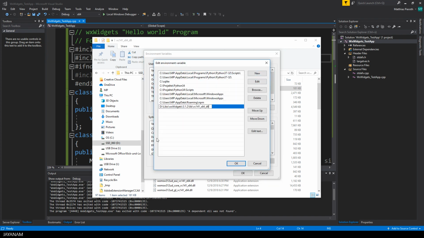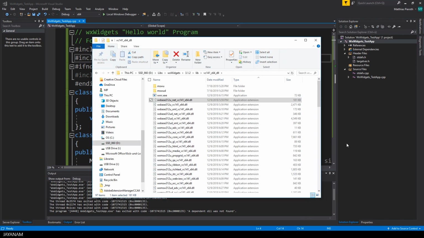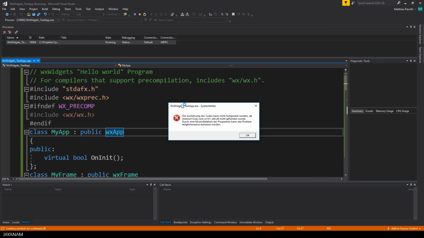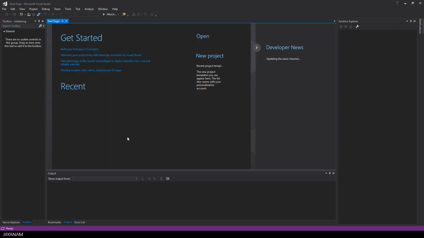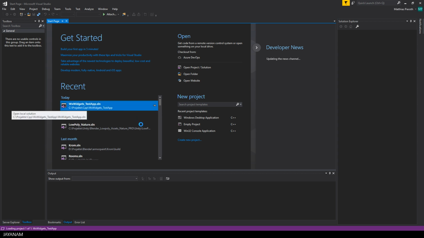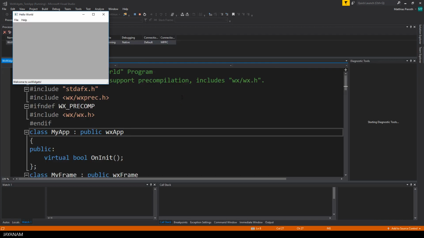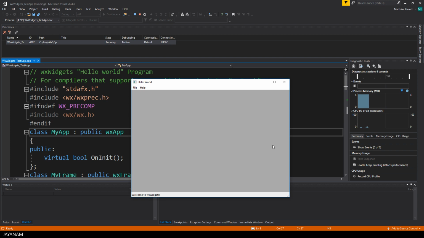And this is exactly what I'm going to do now. I just add this folder to the path, then I start the application again, and then we can see this. Complicated, right? Not really. We have to restart Visual Studio so that the IDE knows about the change of the path variable. And then we start the program again, and finally we can see our first very simple wxWidgets application.